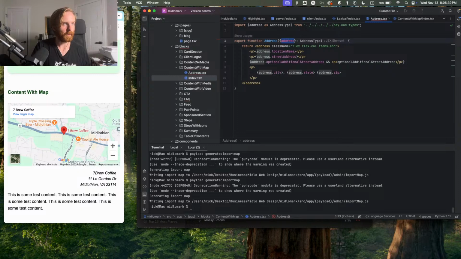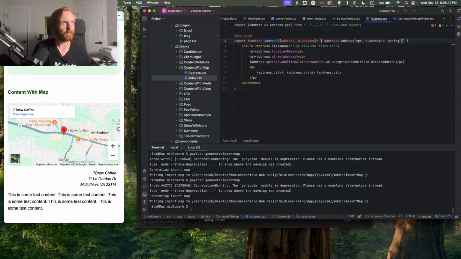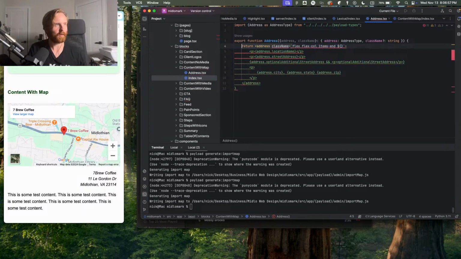So we'll do address and class name, and then we can add types here. Do class name string. So class name will be optional. That's what the question mark there is for. And we can just do, with Tailwind, I stopped doing the backticks instead of the quotes, and that's throwing me off. Here we go. So do that, and then just drop in class name there.